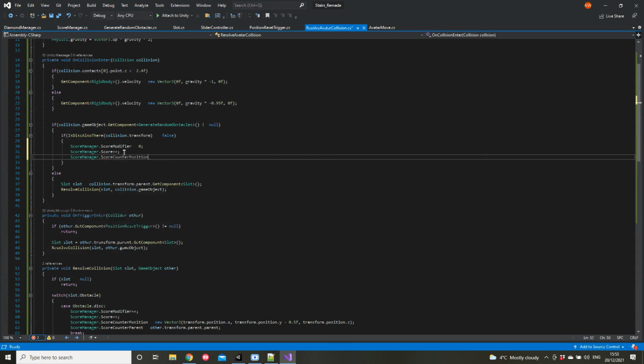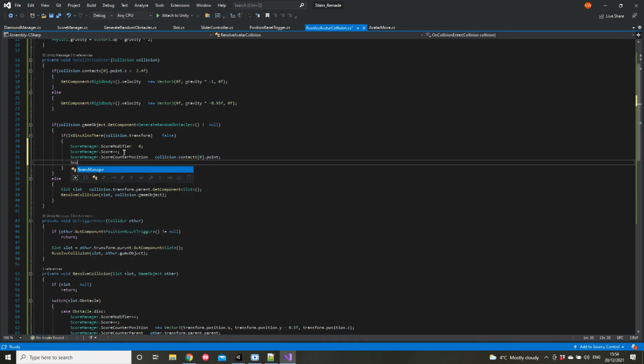And we need to then set the position to the contact point and the transform to the step that we've collided with. Save that, let's go back to Unity, test that out.